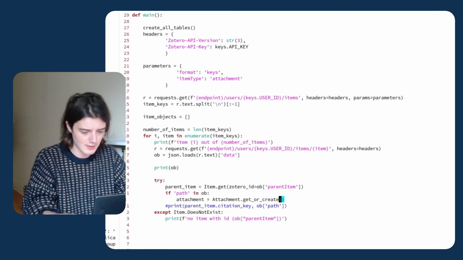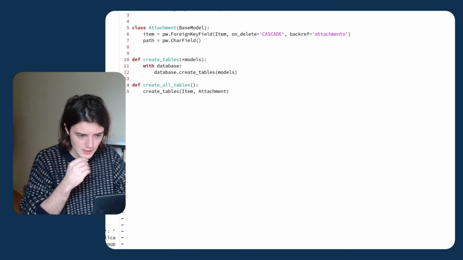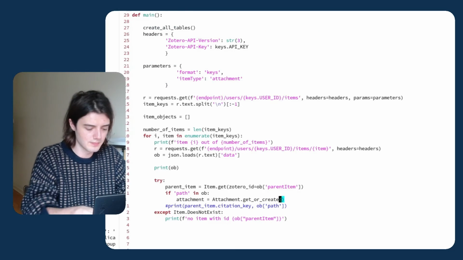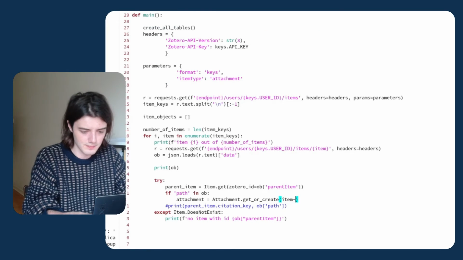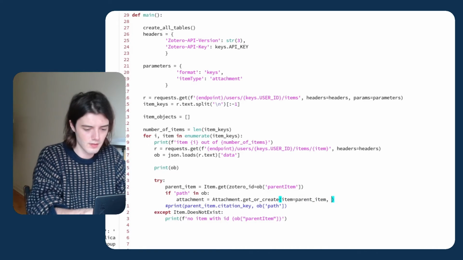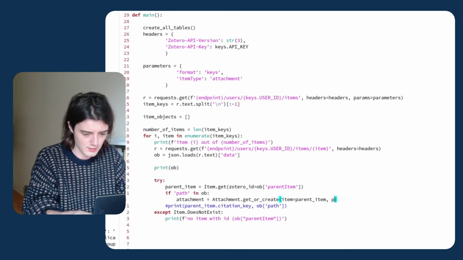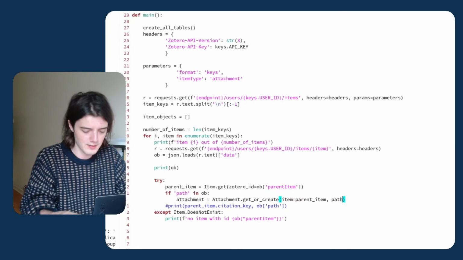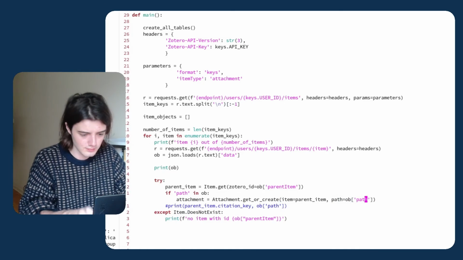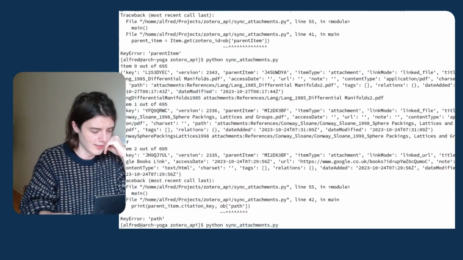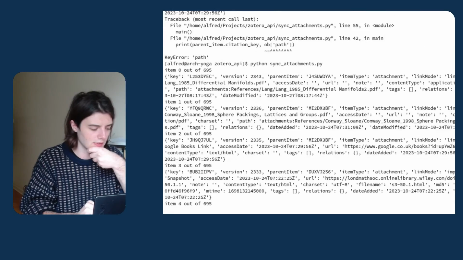So I said that the item needs to be the parent item, and I want the path to be the object path. Okay, so now let's run this, and this should add all of the attachments to the database.